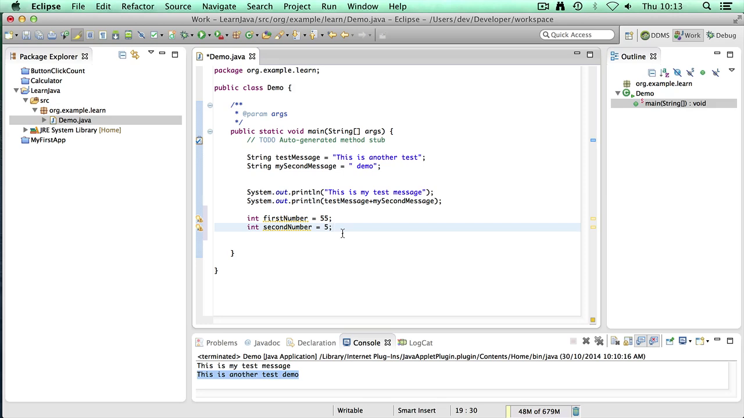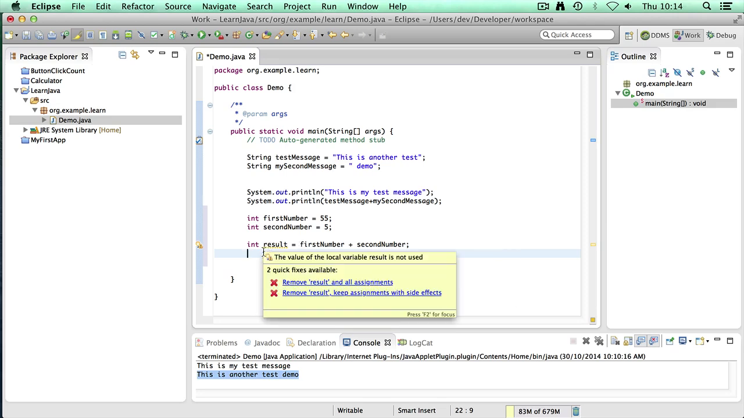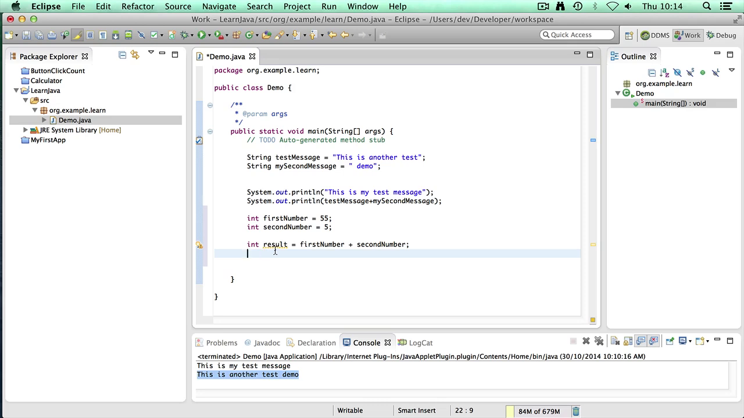Let's add two numbers. That would be a common requirement for a lot of applications. So we can type in int result equals first number plus second number. Okay, so we've got a result, and you notice by putting that line in, the warnings for first and second number have disappeared because, of course, they've been used, but now we've got a warning by result, because even though result has been defined, we haven't used it anywhere.